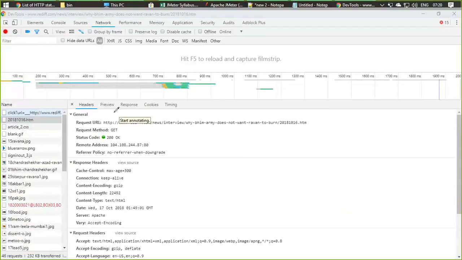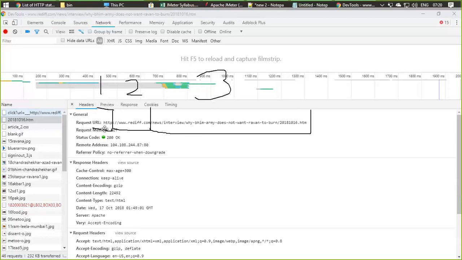There are a few parts of this request, so let me just show you. I would be dividing this request into a few parts. The first part is this, the second part is this, and the remaining part is this. The first part is the protocol, the second part is the server name, and the third part is the path. So we have divided the request into three parts.